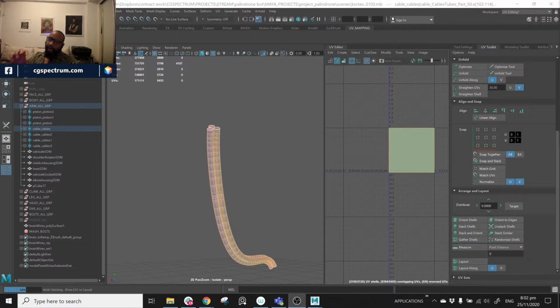In this case, all of my cables have the same point order. So I can share their position data via blend shape. I can share their UV data via transfer attributes. So it's very, very handy. It takes a little bit of forward thinking while you're modeling, about what you're going to do when you run your UVs.